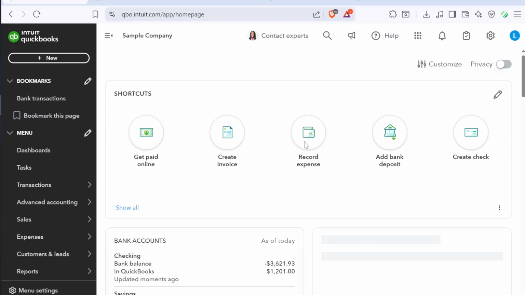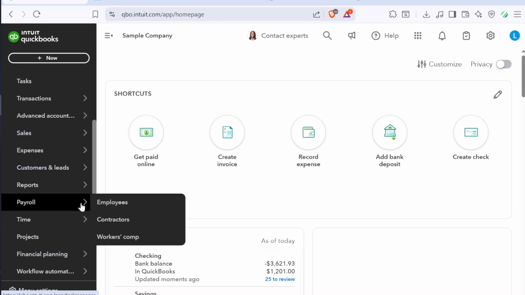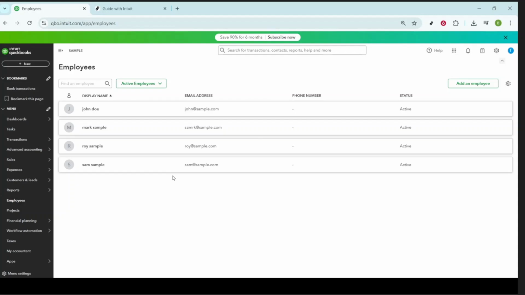First, log into your QuickBooks Online account. From the dashboard, click on Employees in the left-hand menu. Here, you'll see all your employee profiles. Click on the profile of the employee you want to review.